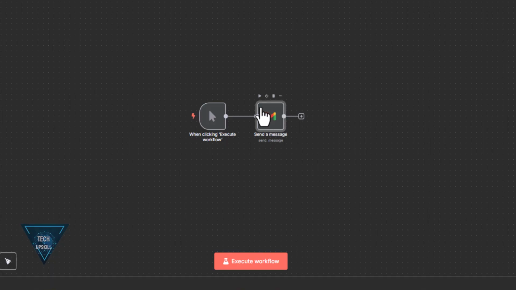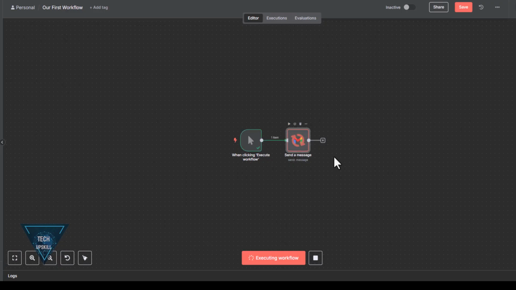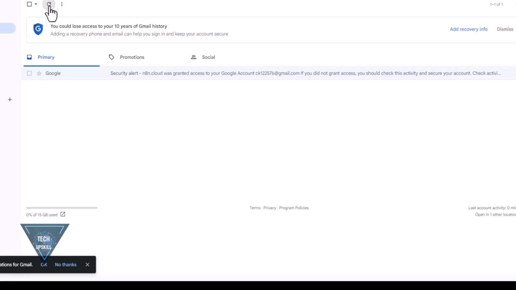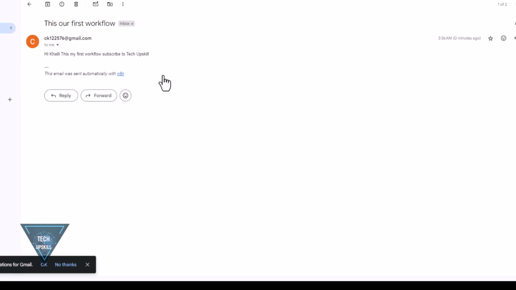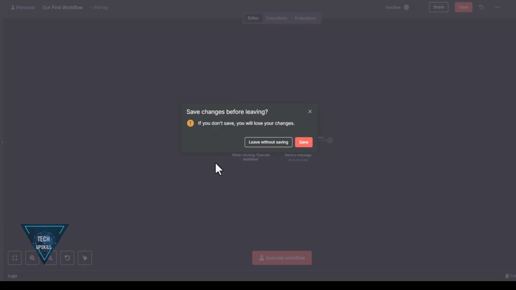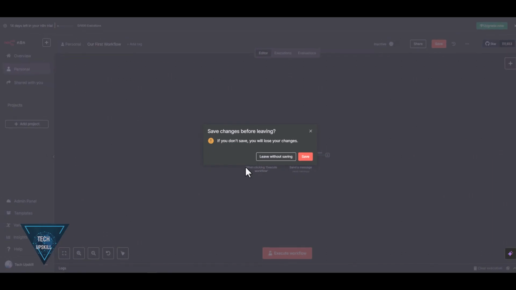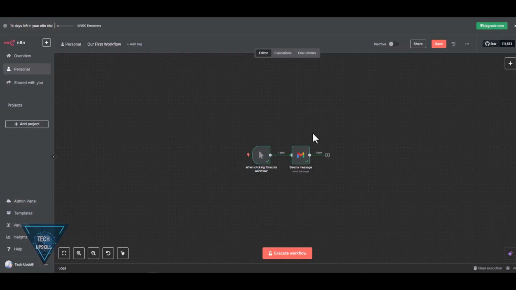After running it, I see workflow executed successfully. Now, if I check my email inbox, there it is. So the email was sent automatically by n8n. Nice, it worked perfectly. So in this video, we set up your n8n account and covered the basics like understanding the differences between workflows, nodes, and executions. We also explored how to navigate inside workflows.